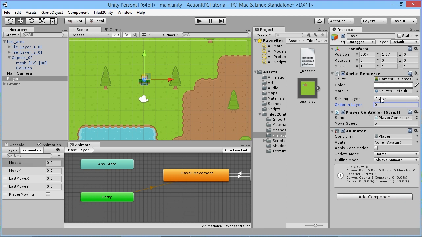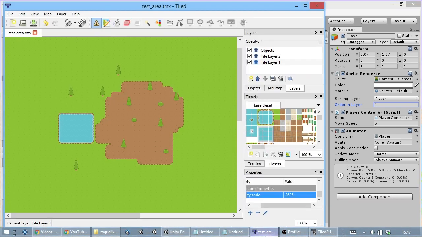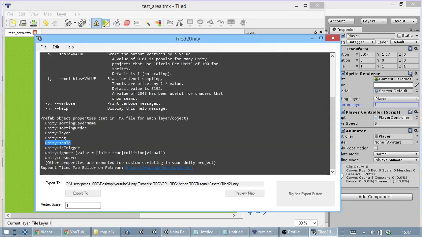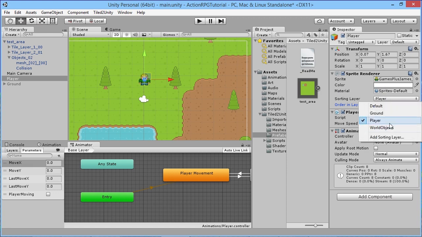So say you want to have two things on the player layer, but you always want your player to appear in front. You could set your player to always be 1 in the player sorting layer, and any other things, such as enemies, because enemies you would obviously want to appear behind trees and all this stuff as well, you could set them to 0, and then the player will always appear on top of enemies if you happen to walk over them for some strange reason. But like I said, we've got our Unity sorting order and Unity sorting layer name. What we want to use is our sorting layer name, because we just assigned one called world objects.